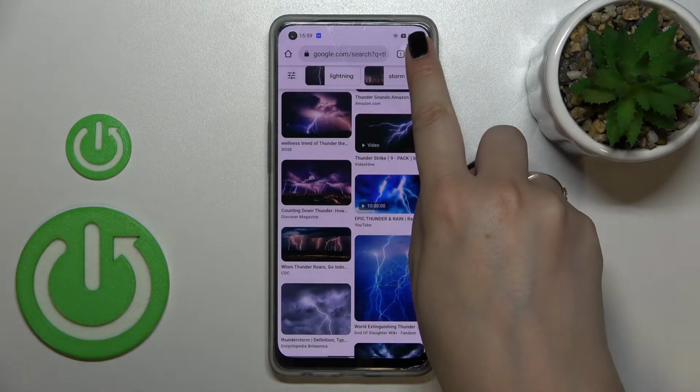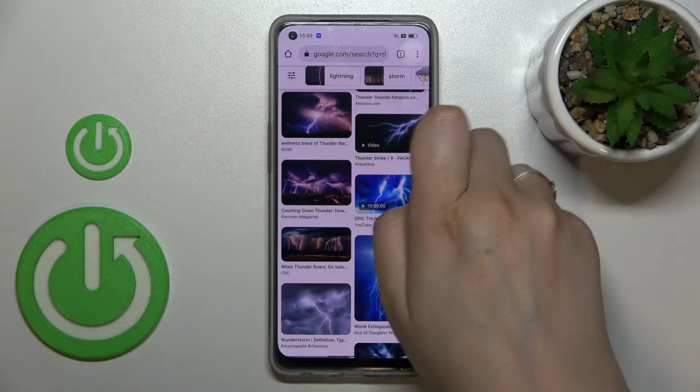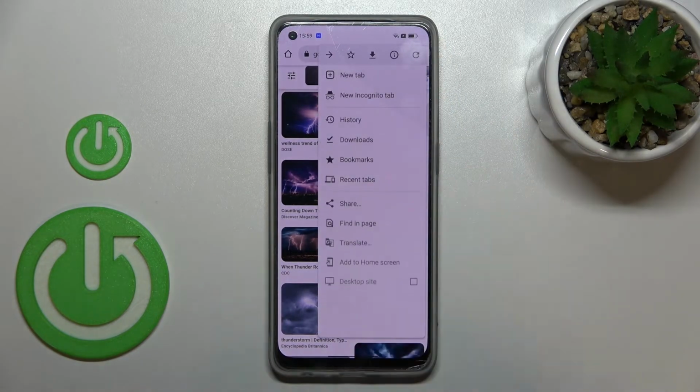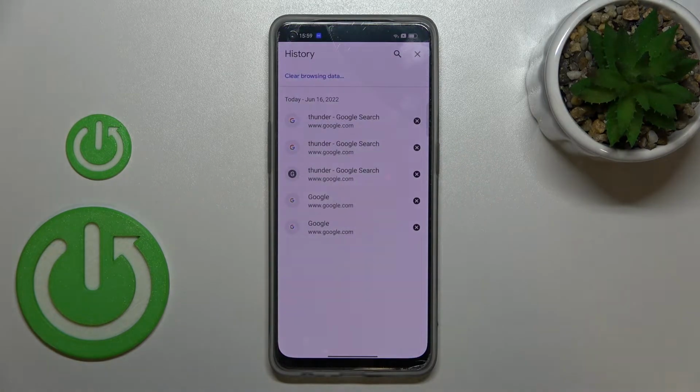And now let's enter the settings. So let's tap on the three dots icon in the right upper corner. And now let's enter the history. And as you can see, this is the list of all previously visited websites.